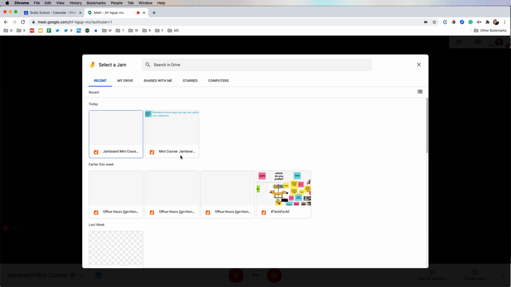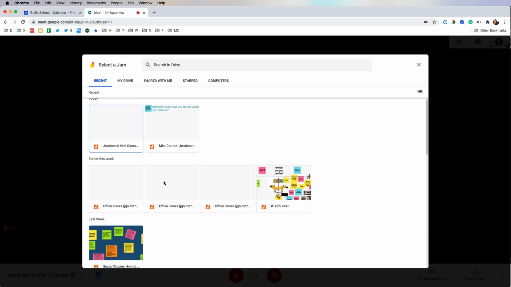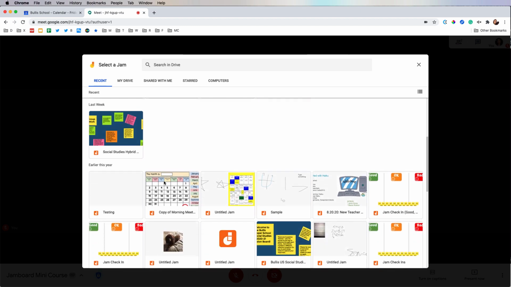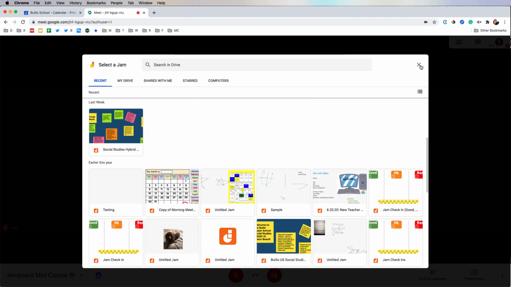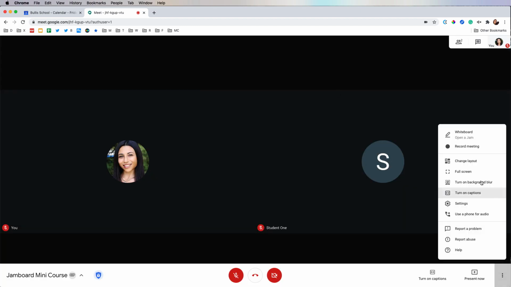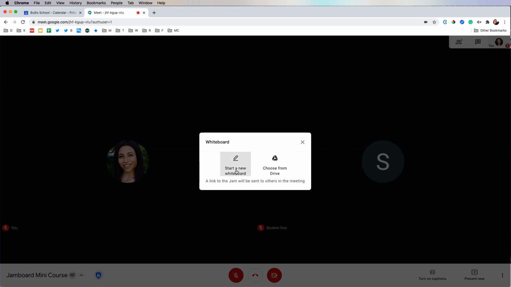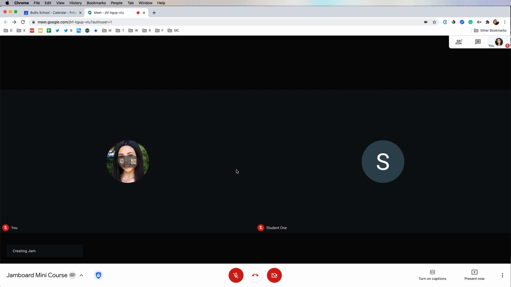If you choose from Drive, that will allow you to select only Jamboards. So you can't choose a Google Doc there, but you can choose any Jamboard that you may have pre-created for your class ahead of time. I'm going to focus right now on the other option. So I'm going to go to the three dots, whiteboard, and I'm going to start a new whiteboard.